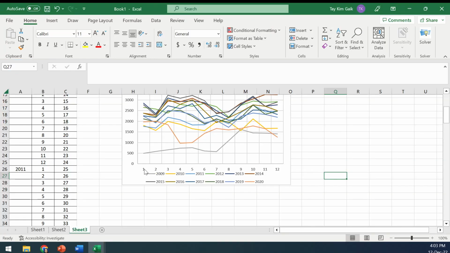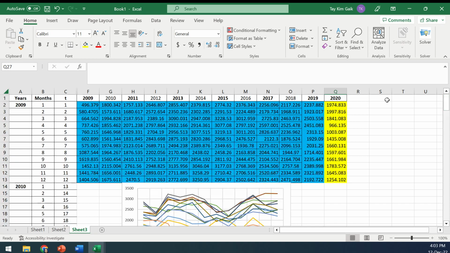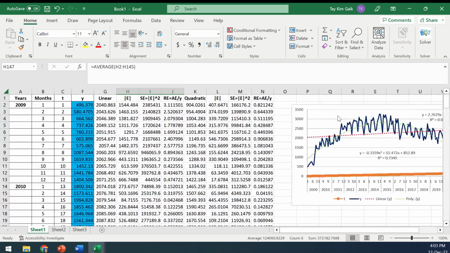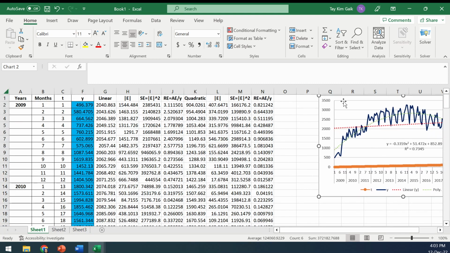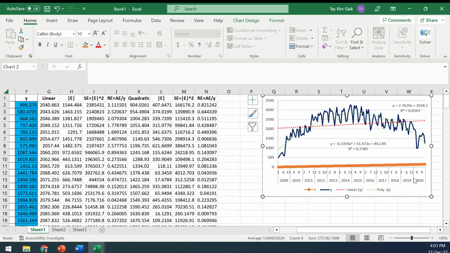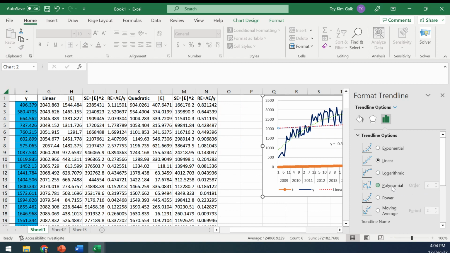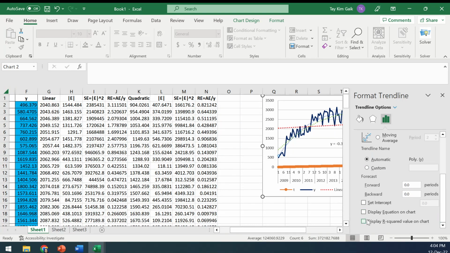So that's what you get. January to December from year 2009 to 2020. The gray, this is 2009. Of course, this one is 2020. So the sheet one, leave it to you. Maybe I perform one more for you to see the cubic. Select this one, add trend line, polynomial degree 3, display equation, display R squared.